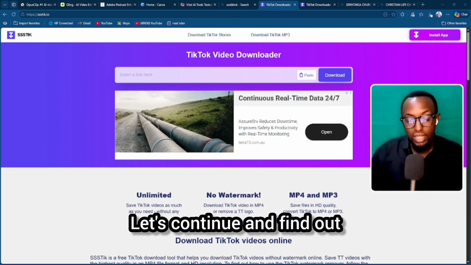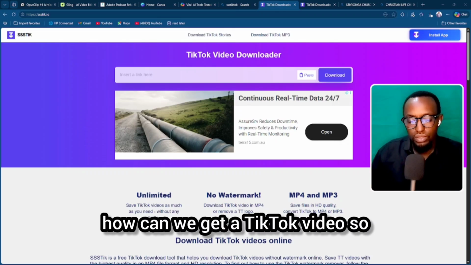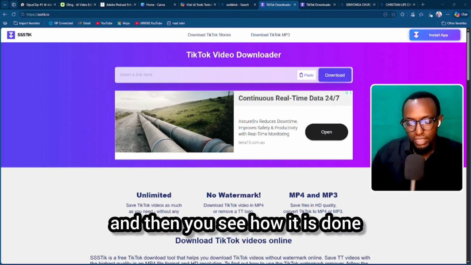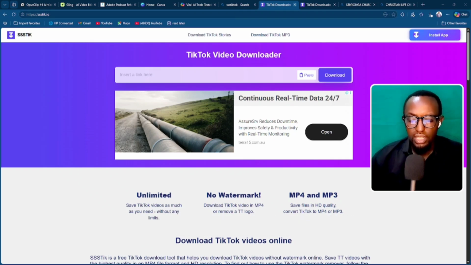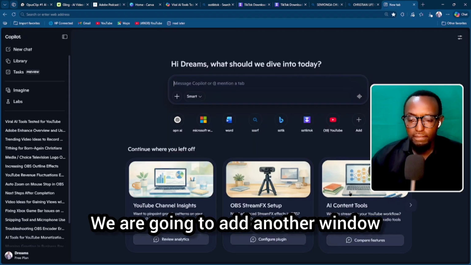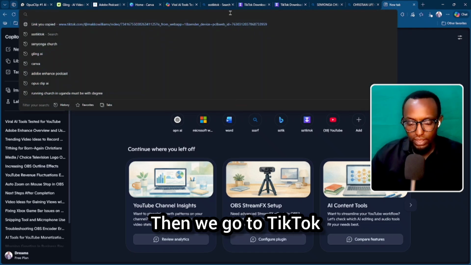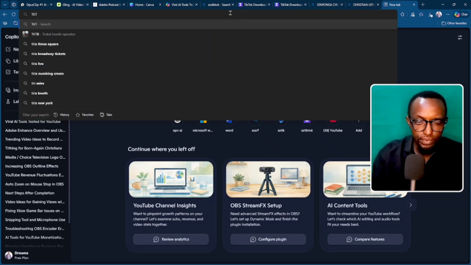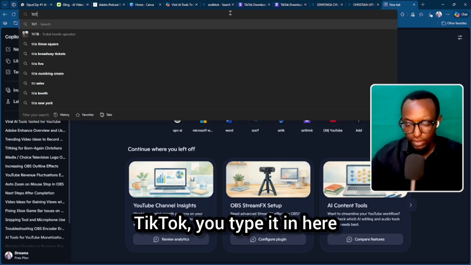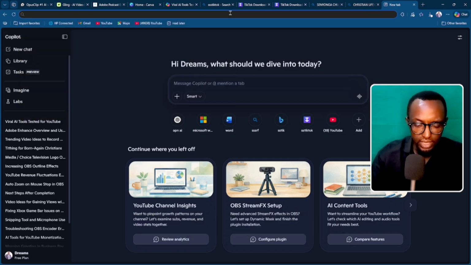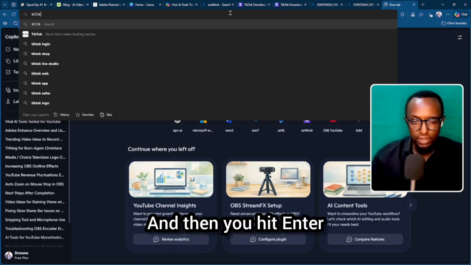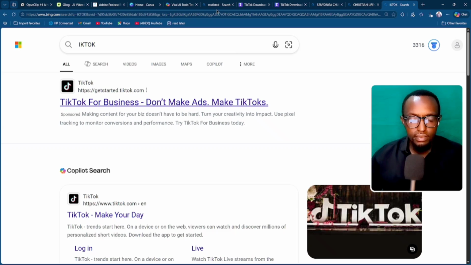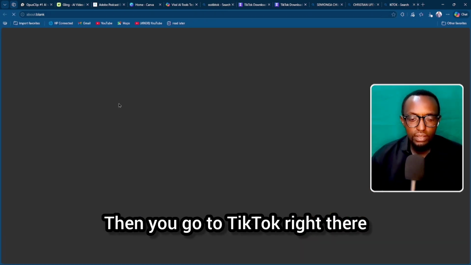Let's continue and find out how we can get a TikTok video so that you can download it and then you see how it is done. Let's go. Now, still on your browser here, we are going to add another window. Then we go to TikTok. You type TikTok in here, and then you hit enter. Then you go to TikTok right there.